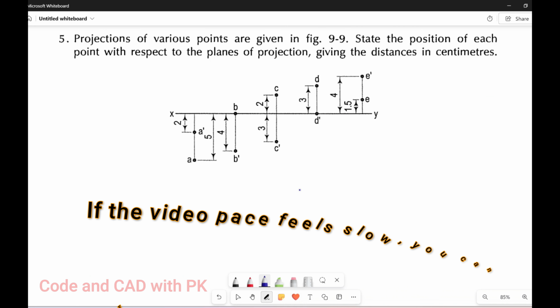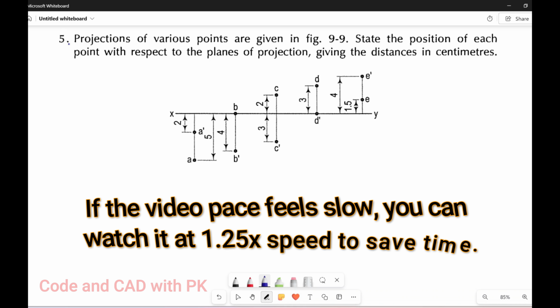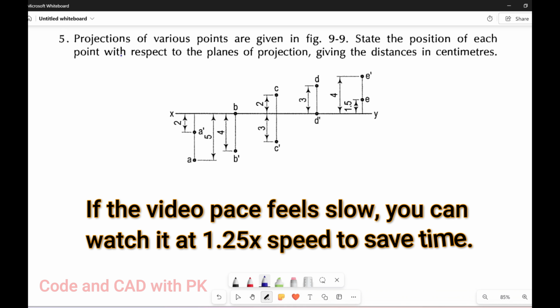Now, I am going to explain problem number 5. Here, the projection of various points are already given. Your task is to identify the position of each point with respect to the planes of projection and state the distances in centimeters.